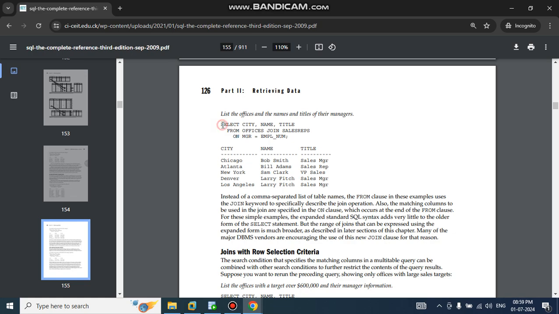What is written over here is: select city, name, title from offices join sales reps on manager equal to employee number. This is just the syntax, and you can see that data is populated for city, name and title only.